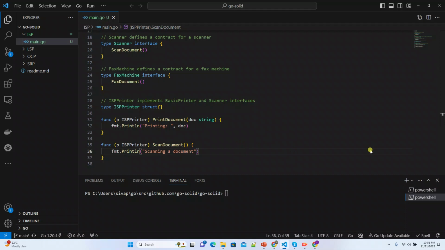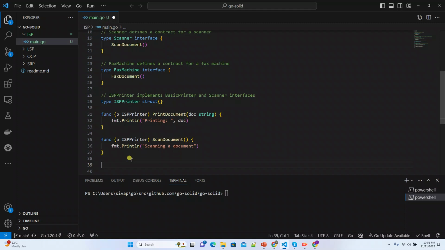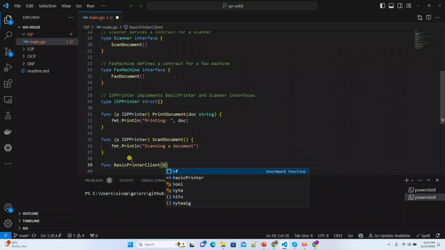Now my question is, how can we give it to the clients? We need to give the client what it needs. For example, suppose I need to create a function for the client. Assume that this is the client thing, the basic printer client. This guy just uses the basic printer.